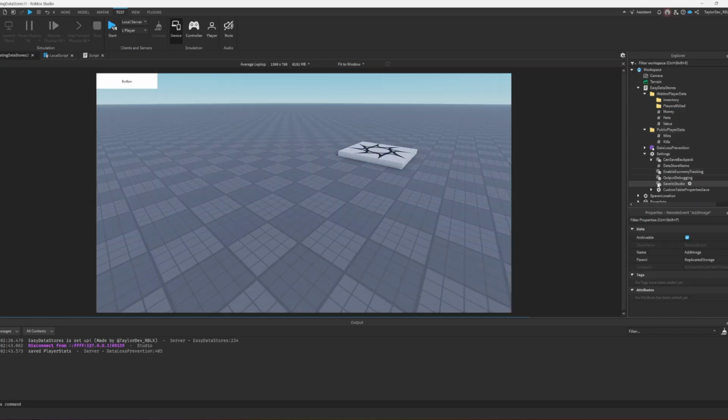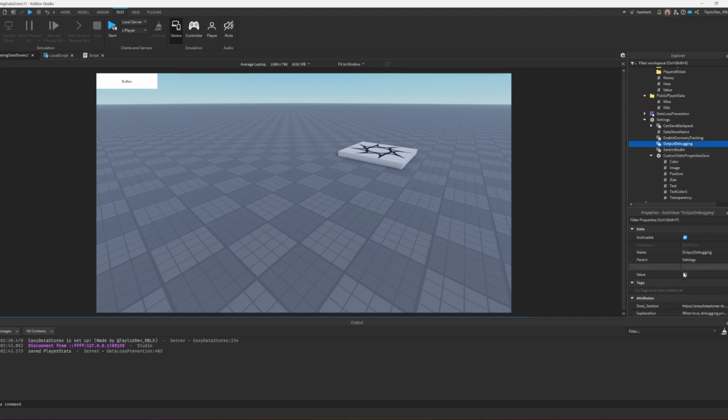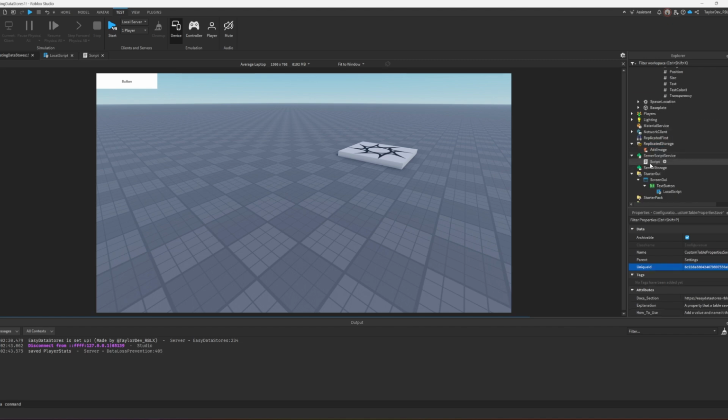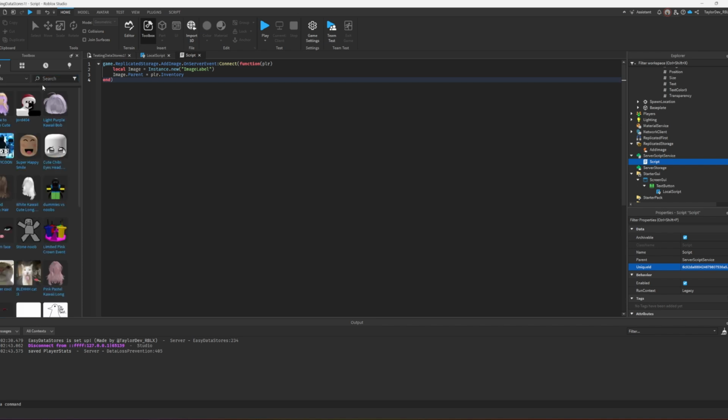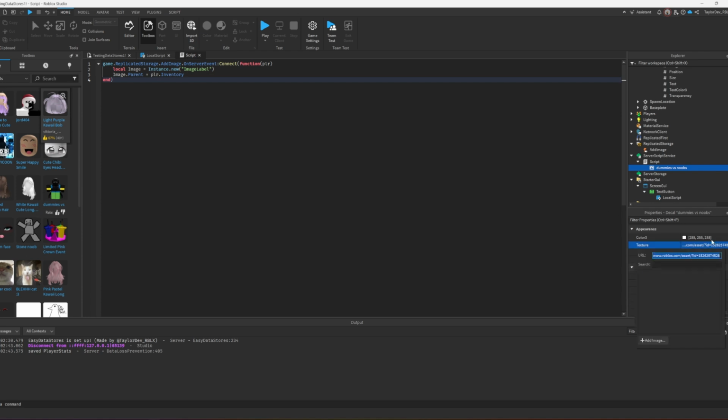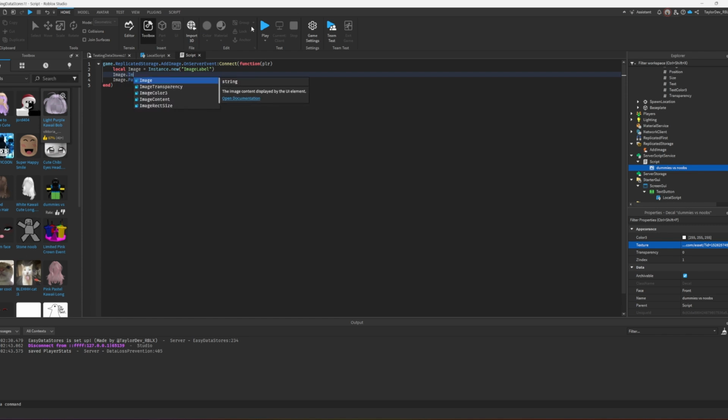Let's go into settings. And as you can see, we have custom table property saves. What this does is any property name that you put in here can be saved. So if I enabled output debugging, and when we add an image, let's find a random image on here. This is a good one. Let's use this. Texture ID, let's get all of that. Image equals that.